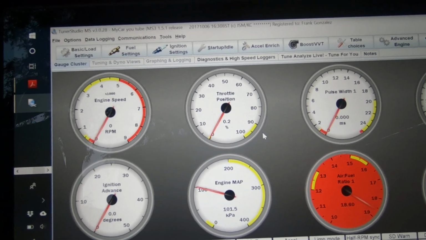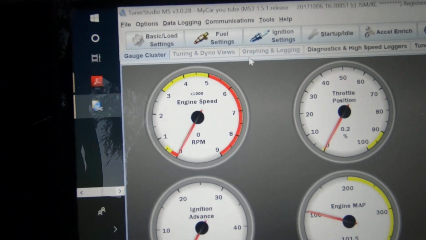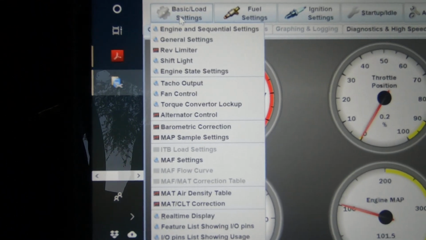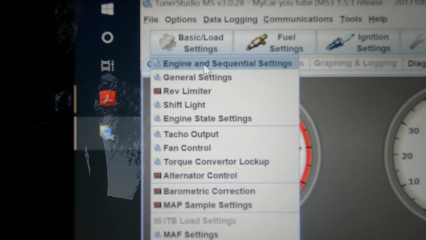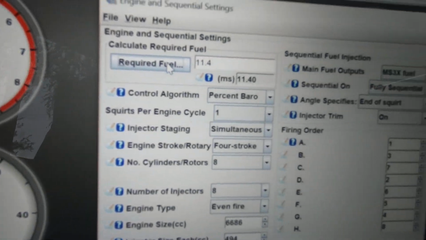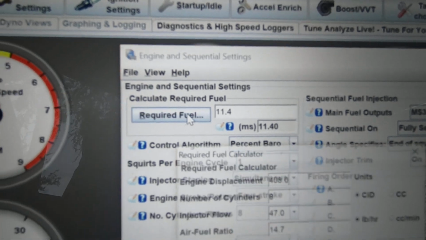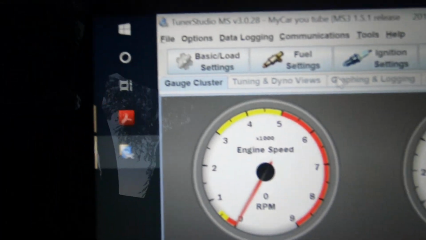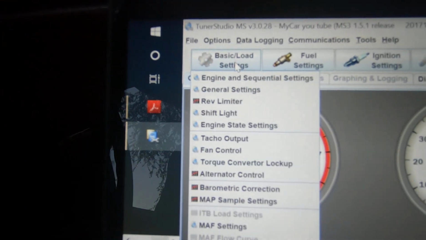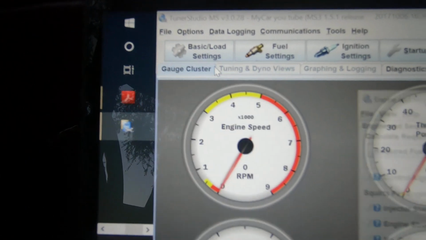Okay, so that calibrates all your sensors. One thing that you need to do the very first time you set up your tune, if you get one from me, I'll have all this set up for you. So go to this required fuel option. Let me back out, that way you can see how I got there. Go to basic load settings, go to engine and sequential advance.